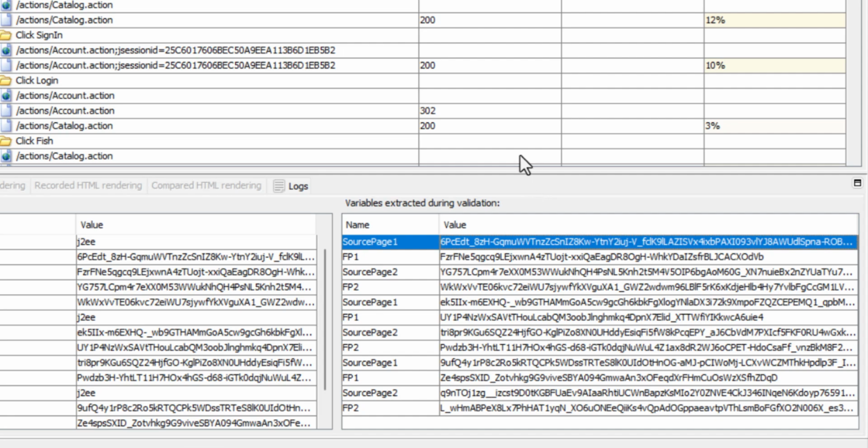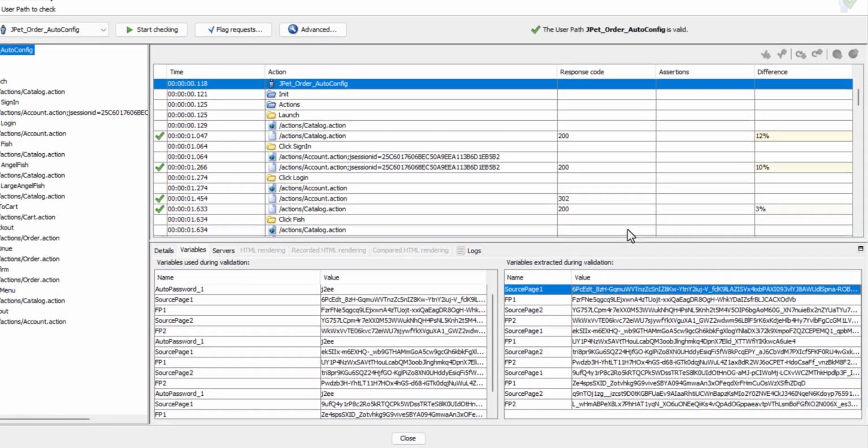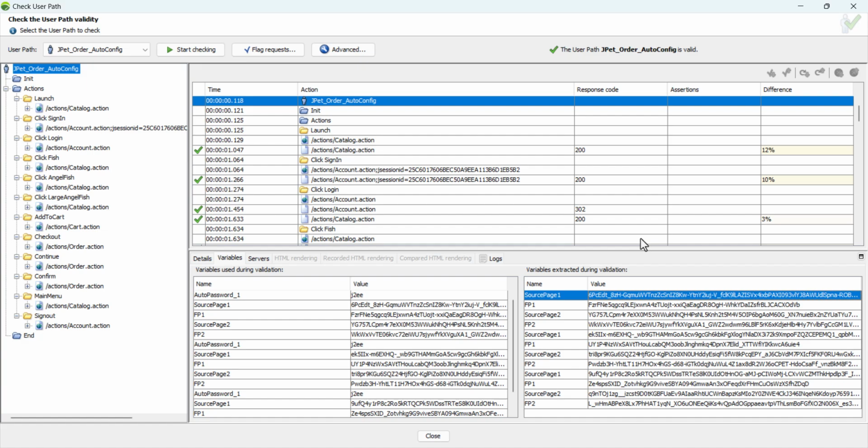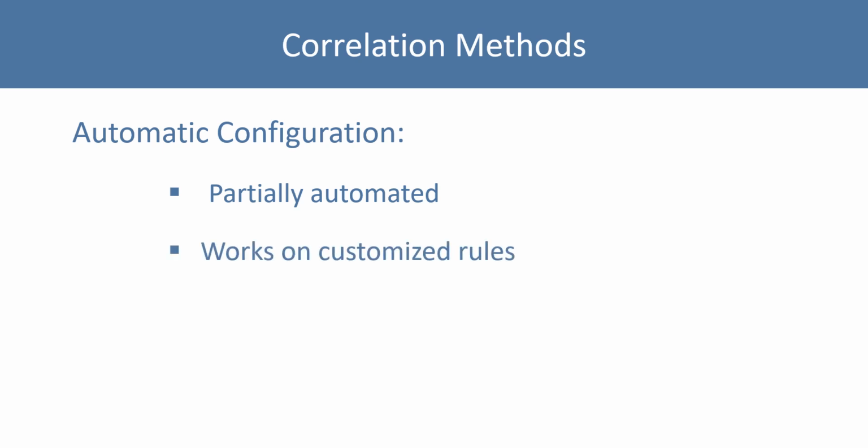Okay, so let's look at the attributes of automatic configuration. It is partially automated. As we have seen, we have to manually identify the dynamic value in the parameters and then use the automatic configuration feature. This works on customized rules. As we have seen, it populated some values and it just works based on the custom rules.